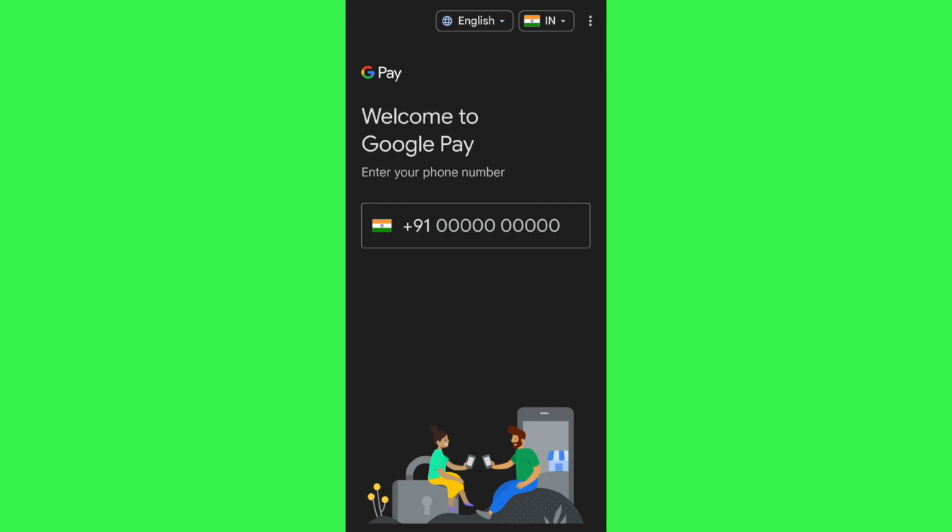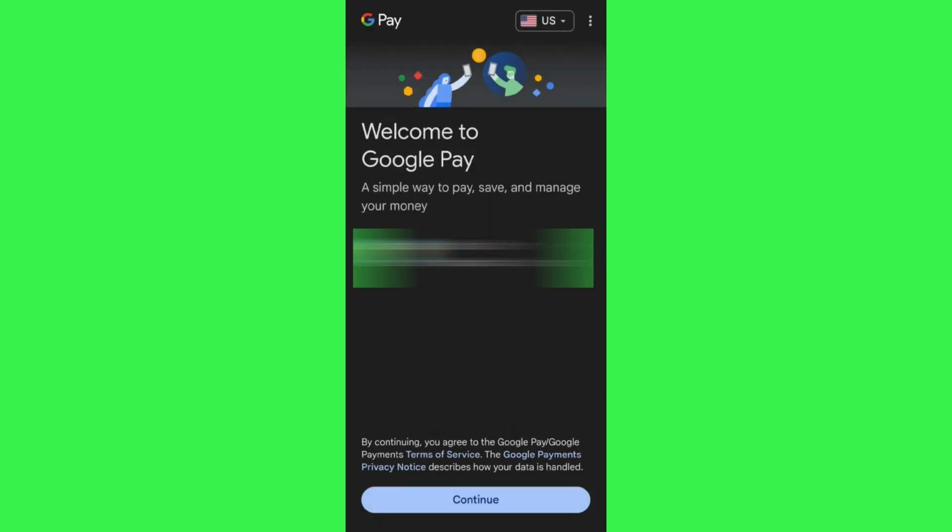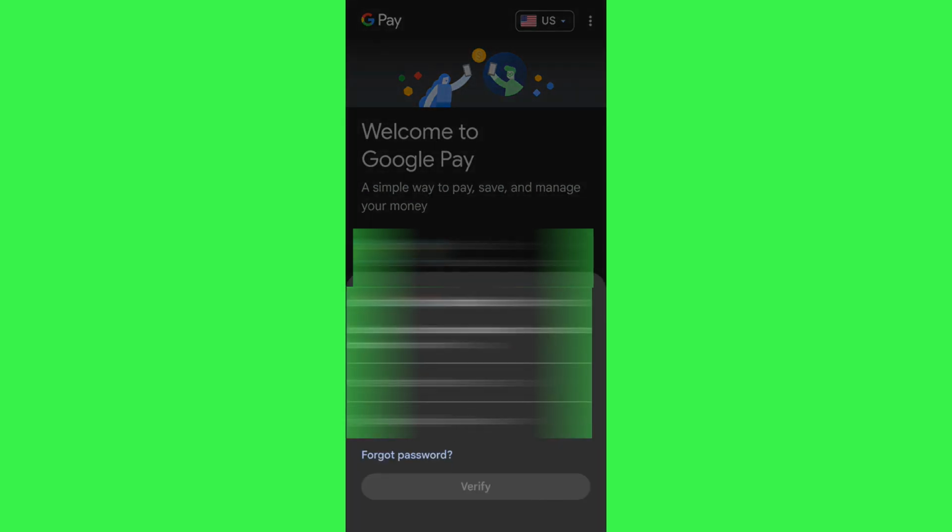Now over here first you will have to select your country. So as I live in India, it is asking me that I can create my account by providing my phone number. But if you are residing in the United States, then it will ask you to provide your email address. So after selecting your country, you will have to press continue.